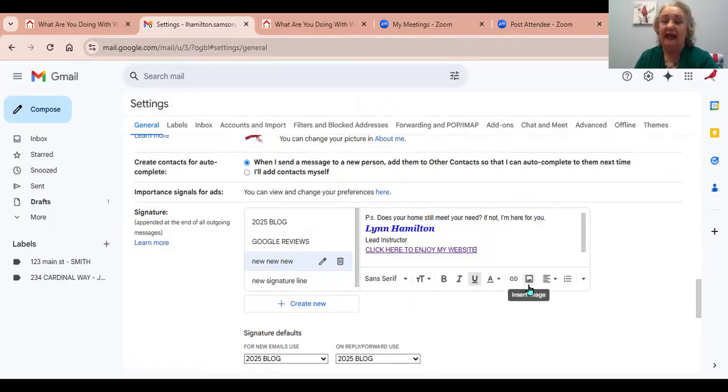Now, if you're wanting to add a picture, whether the Samson logo or your photo, this is where insert picture goes. You may have to play with it a little bit to get it the right size. But also remember too, that when you insert a picture, oftentimes it doesn't automatically download when somebody opens the email. They've got to click on a download picture in order for it to show up. So be careful of that.